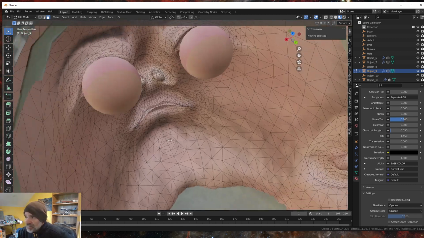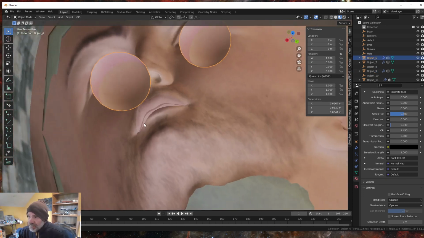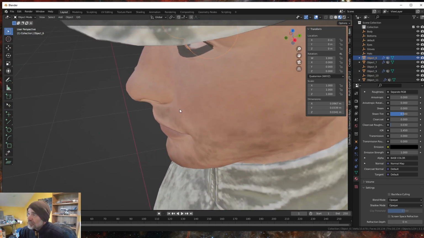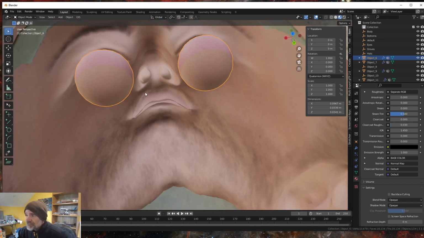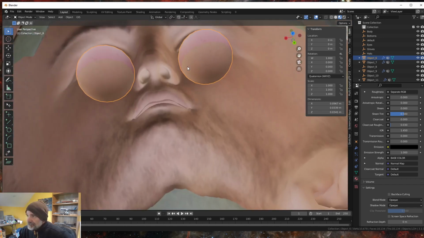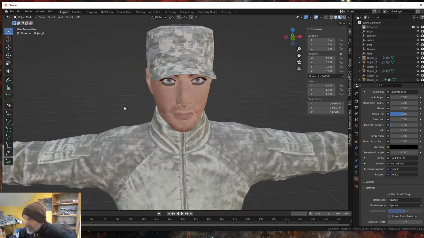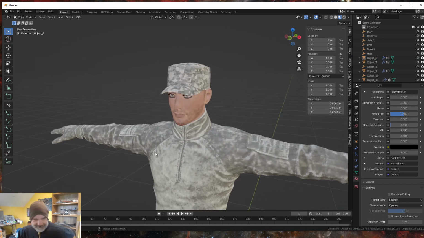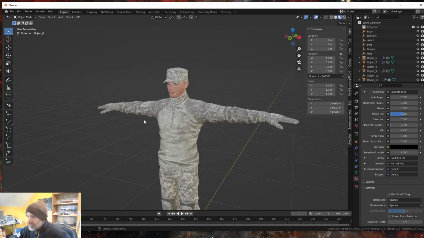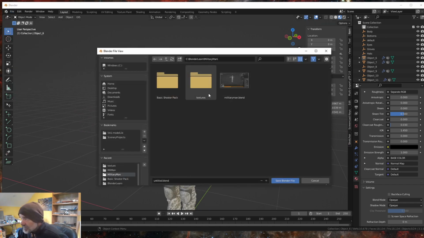Now we can remove his eyeball if we wanted to, but the problem with removing his eyeball is that we will lose his iris and his pupil, because they're all part of this sphere. So we'll go ahead and leave his eyeballs alone. It looks like he's wearing mascara, which is whatever.